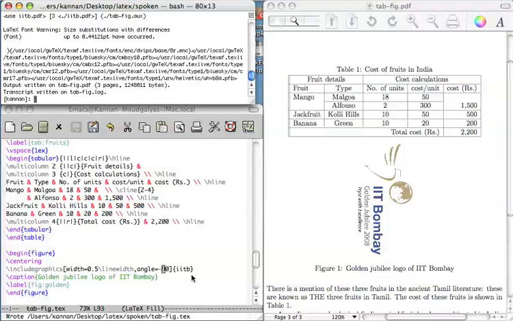This brings us to the end of this tutorial. The beginners of LaTeX should compile after every few changes to the source document and make sure that what they have entered is correct.